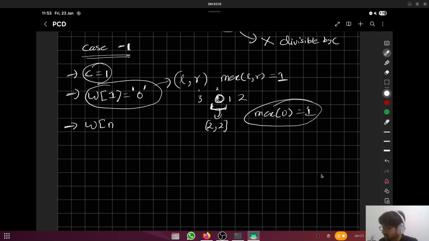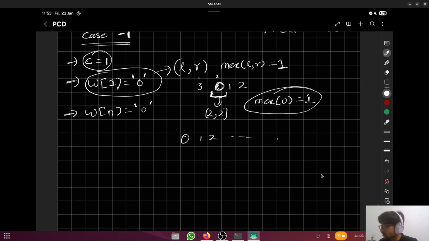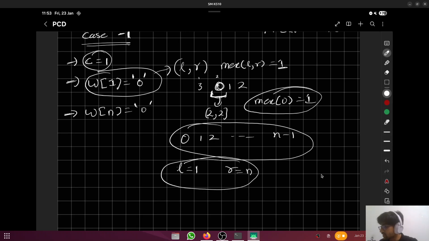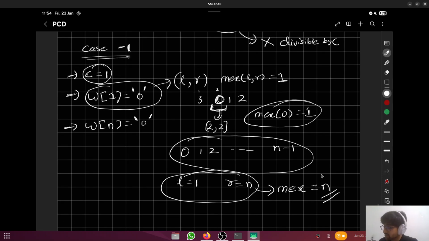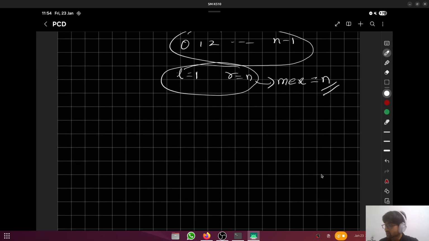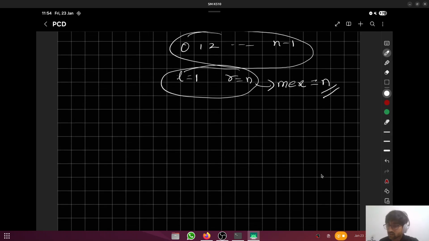Also the case W of n equal to 0 is impossible because after placing all the elements from 1 to n minus 1 in the permutation, if we take L equal to 1 and R equal to n, that is basically the whole permutation, mex of the whole permutation will be equal to n. So W of n equal to 0 is also minus 1. And that's all. So we have handled the case minus 1 here initially.